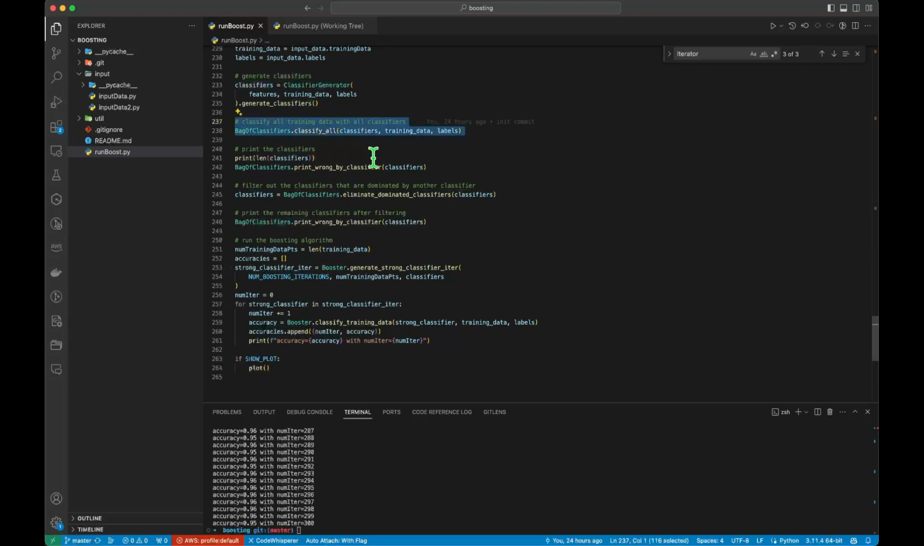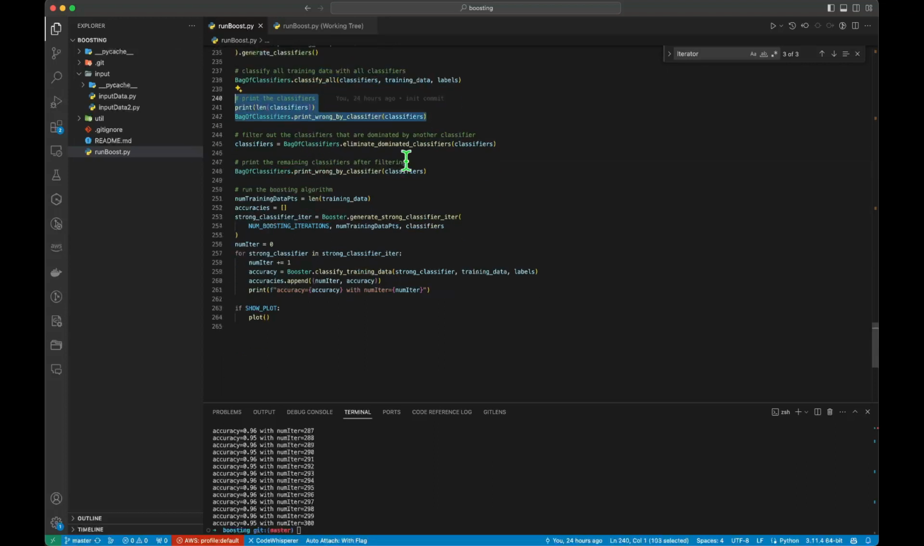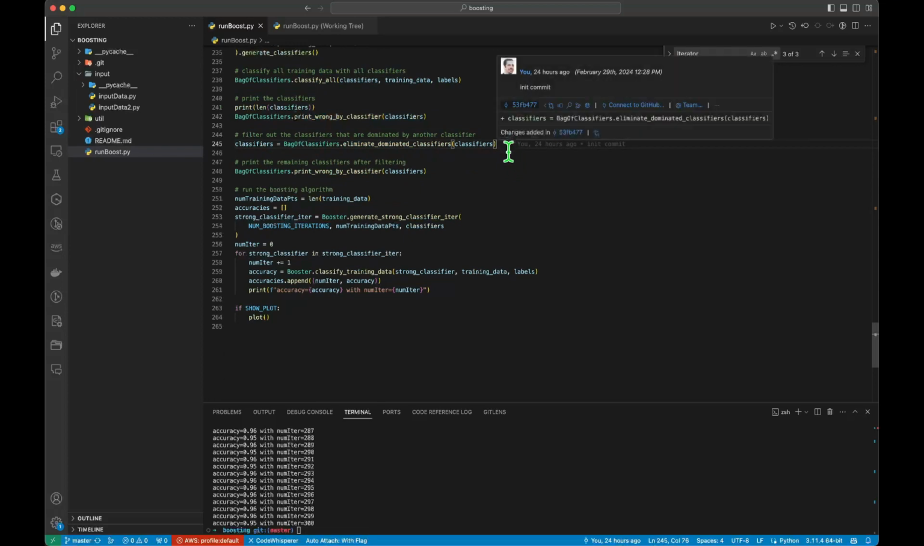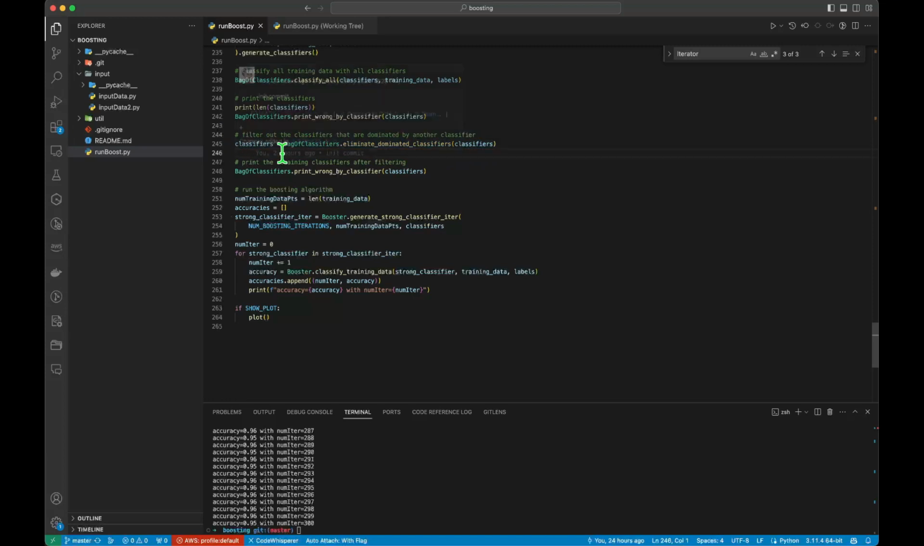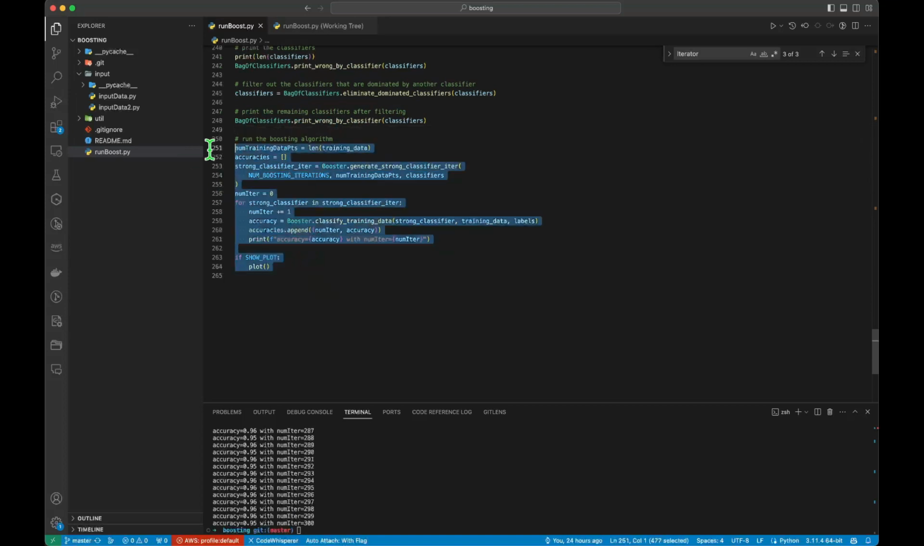So I just do that once at the beginning, print out all the classifiers, then I eliminate the dominated classifiers. If you remember in previous slides, I talked about Claire and Felicia and how you would never choose Felicia because you've got Claire, and Claire is always better in every circumstance. This is what eliminates Felicia. Bye, Felicia. This is what does that. Then I print out my classifiers all over again because I've eliminated some of them. I've said bye to Felicia. And then I go through my algorithm here.